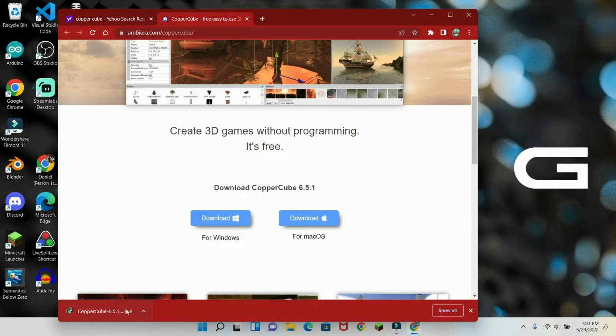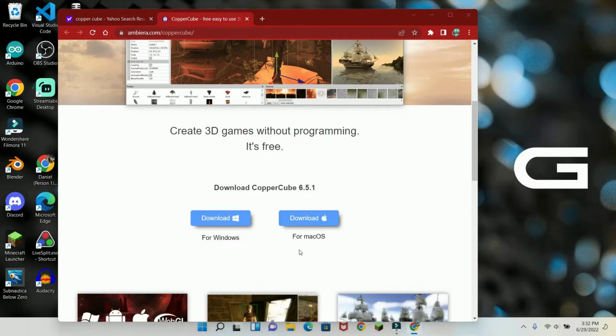Now, once CopperCube is done downloading, if you're in Microsoft Edge, you could click up here, and it should be in Show in Folder or whatever. But for now, I'm just gonna click it right here. I'm using Chrome, so you can just click CopperCube right down here, and it will open up the installer. And it will bring up a pop-up saying, do you want to allow this app to make changes to your device? It is safe, it is verified, so you can just click yes.